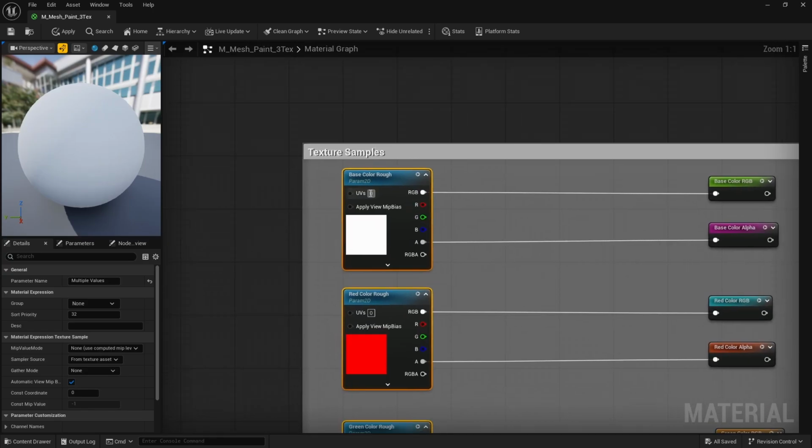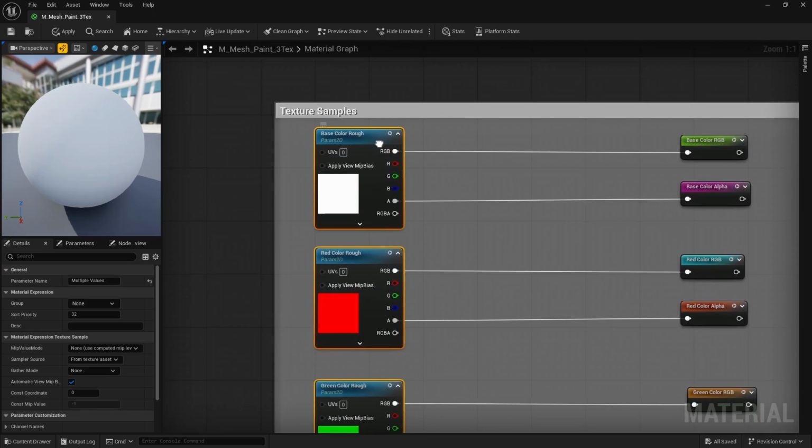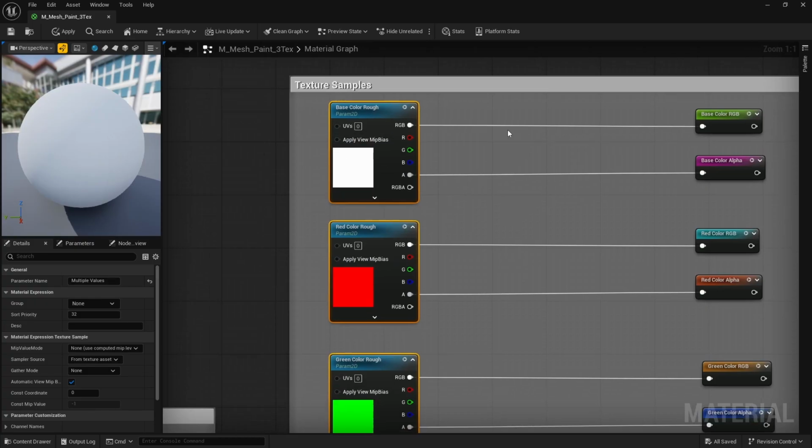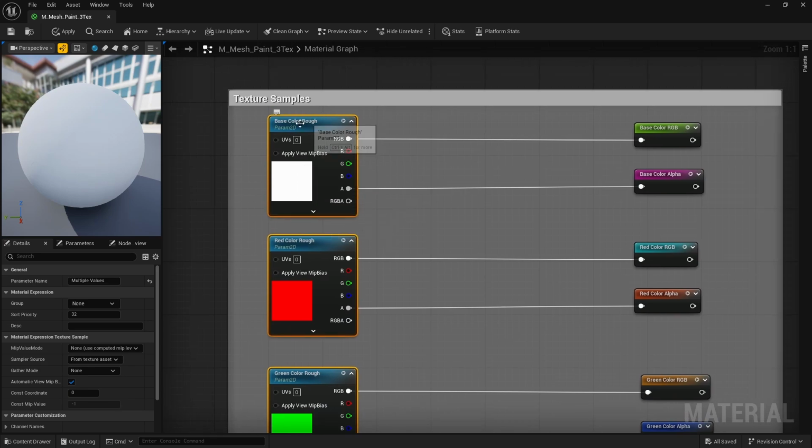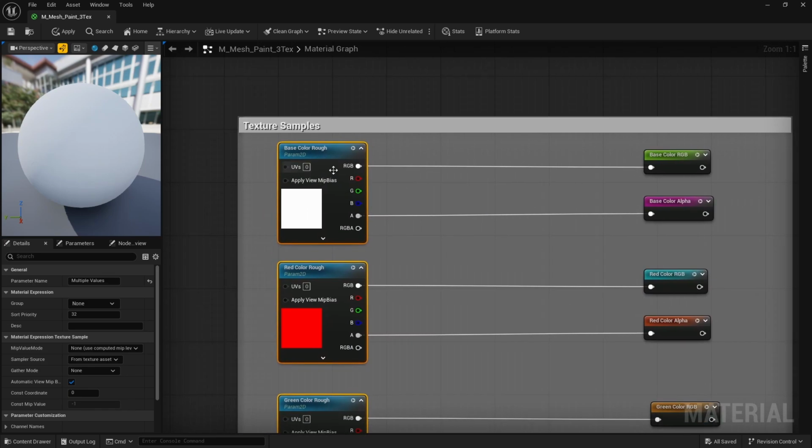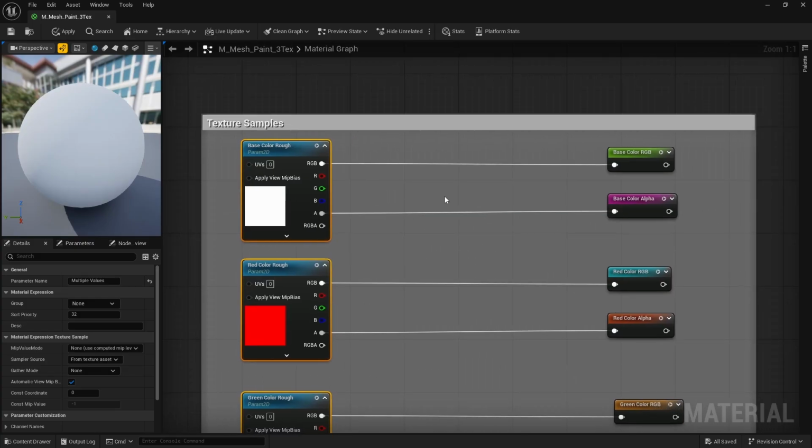So up here is our texture samples, and I pulled in all these different 1 pixel colors and then converted it to a parameter. So this is 1 pixel by 1 pixel white, base color rough. This texture sample here, base color rough, meaning this is the base, and it's going to have color in the RGB and roughness in the alpha. That's to keep our texture samples down. We're packing the roughness into the alpha of our color map.